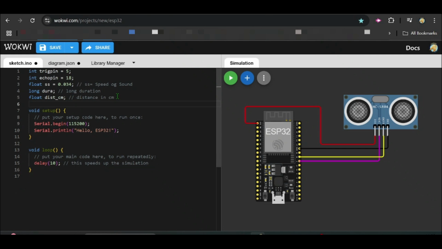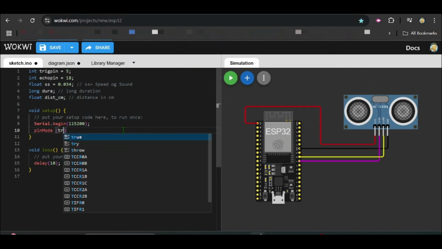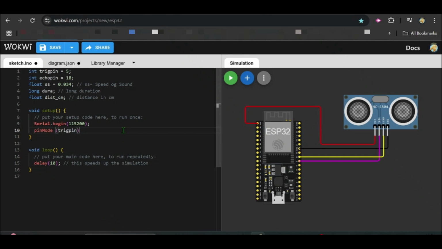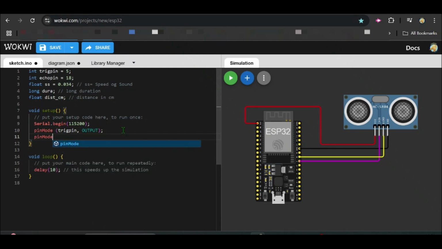Now we come forward to void setup. Here first Serial.begin 115200. This is the baud rate, and we are not supposed to write anything else, so I am deleting this one. Here we also need to declare our pins with pinMode, which pin is input and which is output. Trigger pin, comma, OUTPUT, because the trigger is our output, while the echo pin is our input. So write echo pin, comma, INPUT.